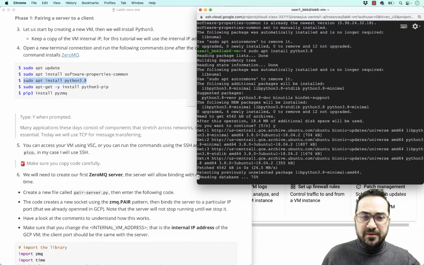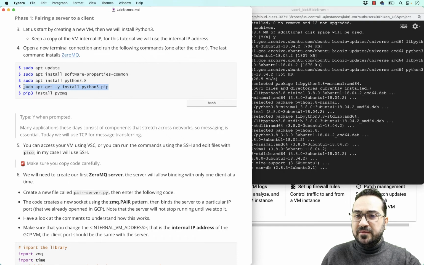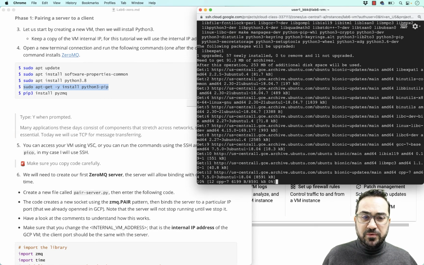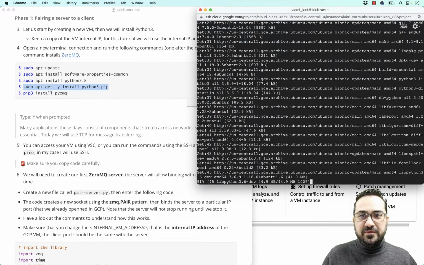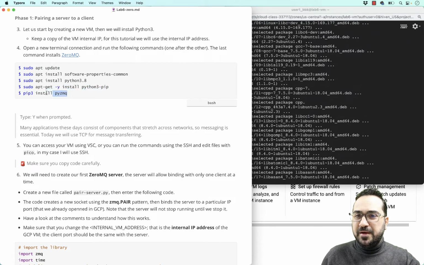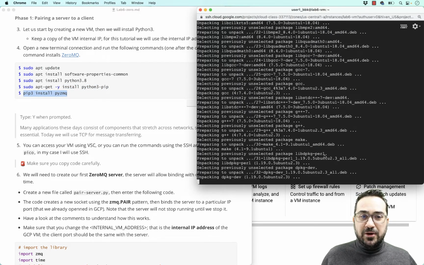I will say yes here. And then I will install this pip package that will help me install ZeroMQ. So after these five steps, I should be ready to start developing my code.